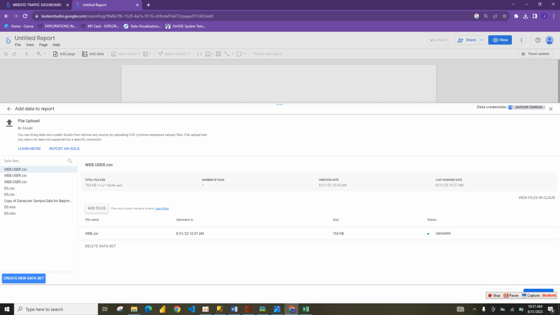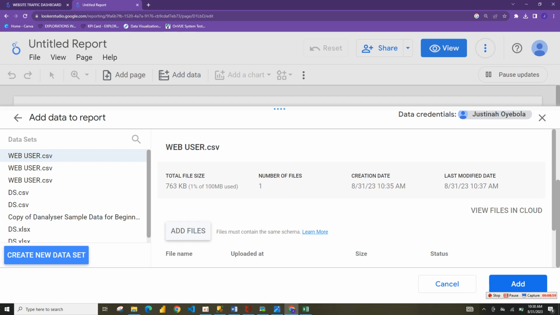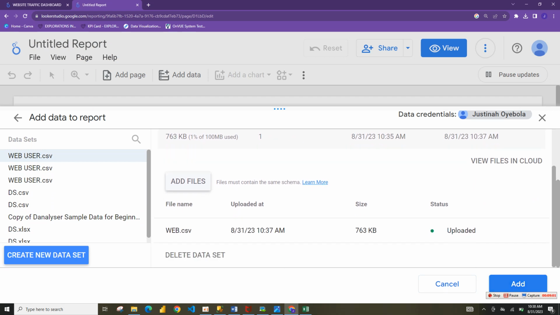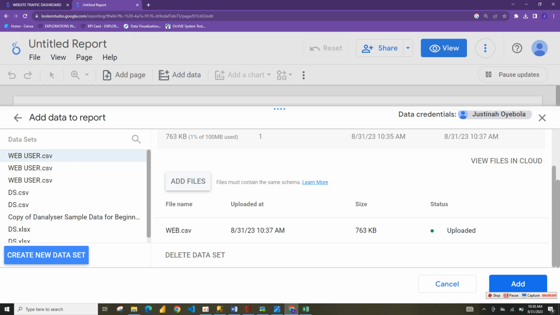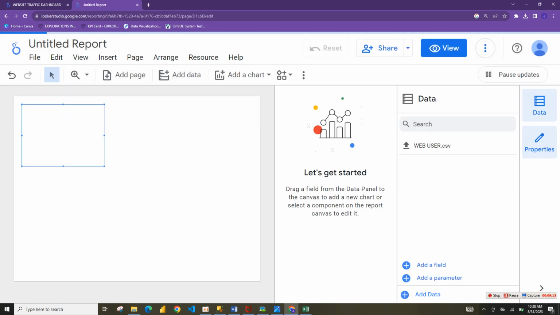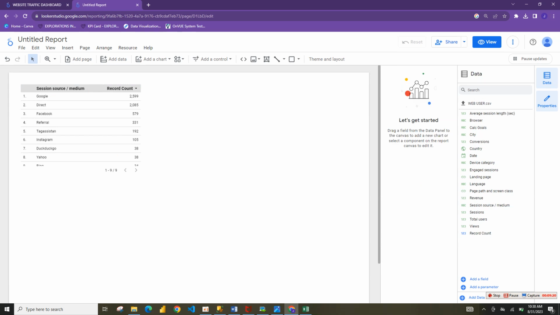So here you will see an add. Hold on, let me try and resize this. Here you will see cancel and add after your file has been uploaded. So now your file has been uploaded, just click on add, and it will take us to the report view. Now we are in the report view, and we start doing our visualization.